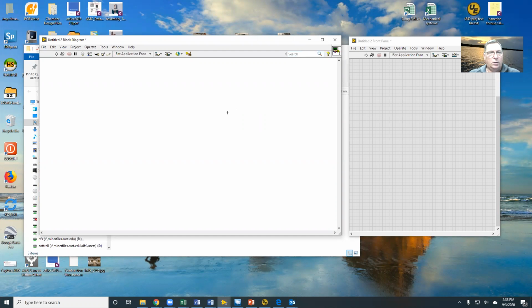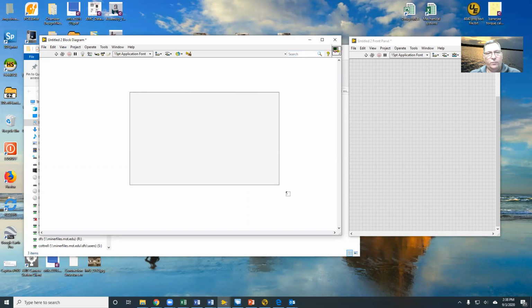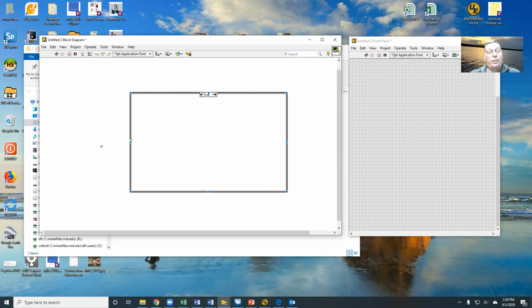Okay, we would like to talk about case statements. The case structure is the equivalent for LabVIEW of an if statement in most other languages. If this, then do that. You'll notice that when I created a default one, I have two states that can be in, two cases, true and false. It is a Boolean input, okay?